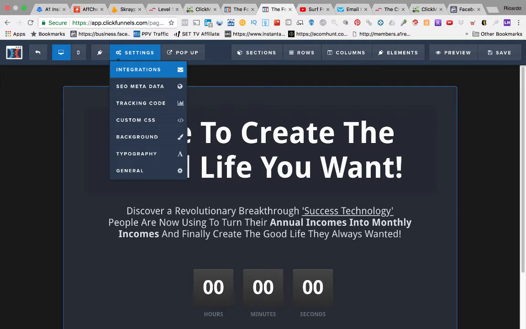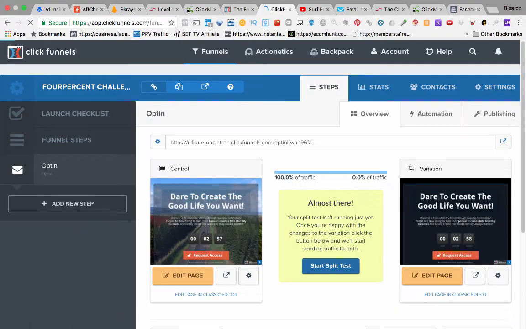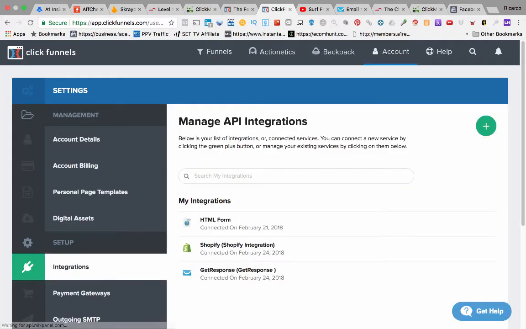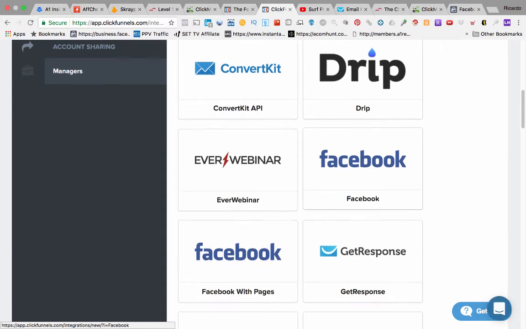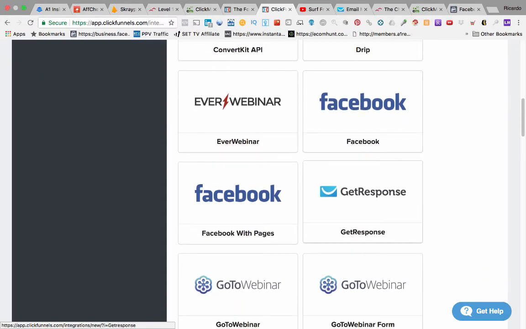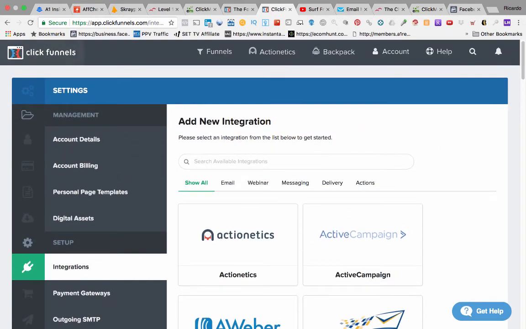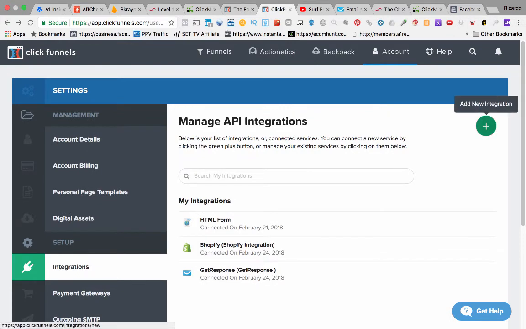I have GetResponse. But before you do this step, you should go back out here, go to account integrations. You hit the plus sign. You look for whatever you want to integrate to. In this case, it is GetResponse. You click there, and it's going to take you to a page like this.